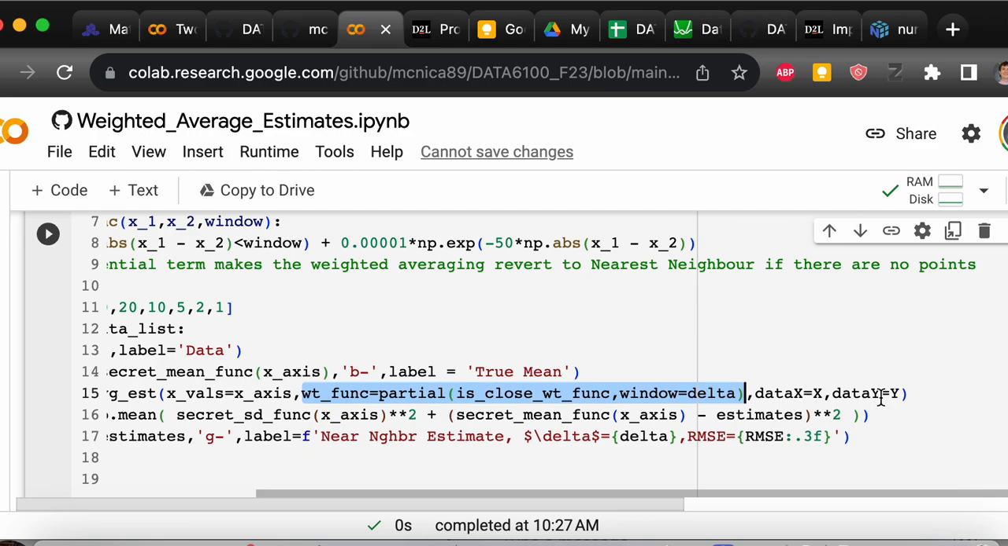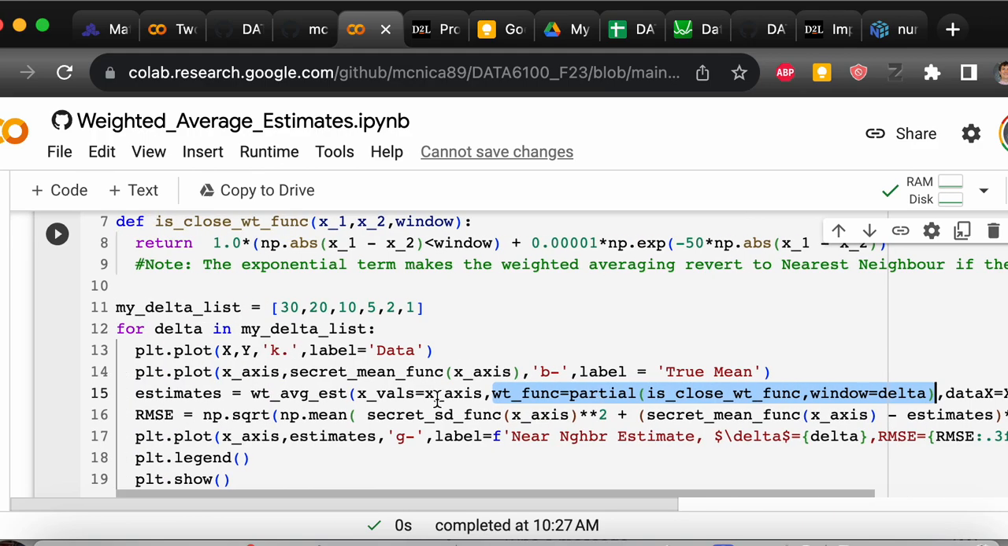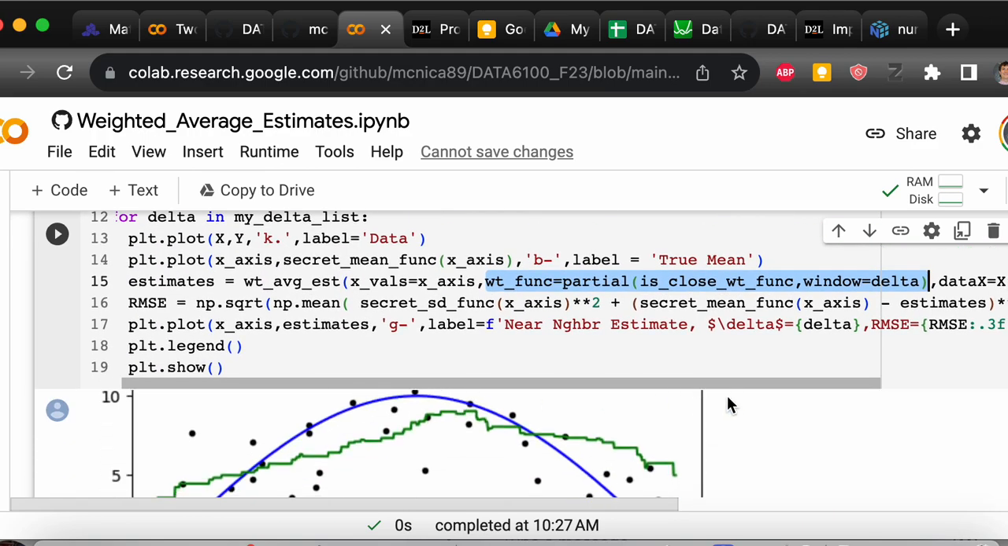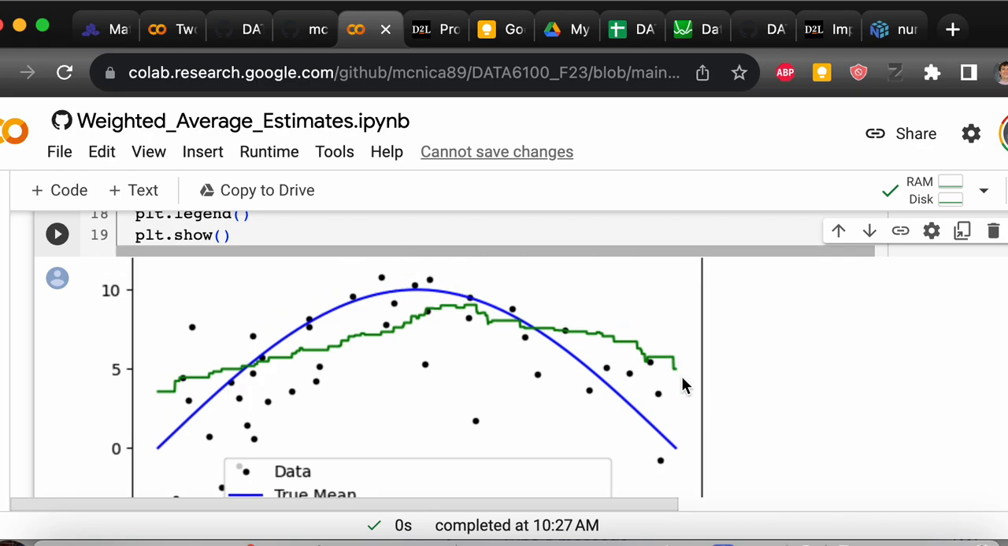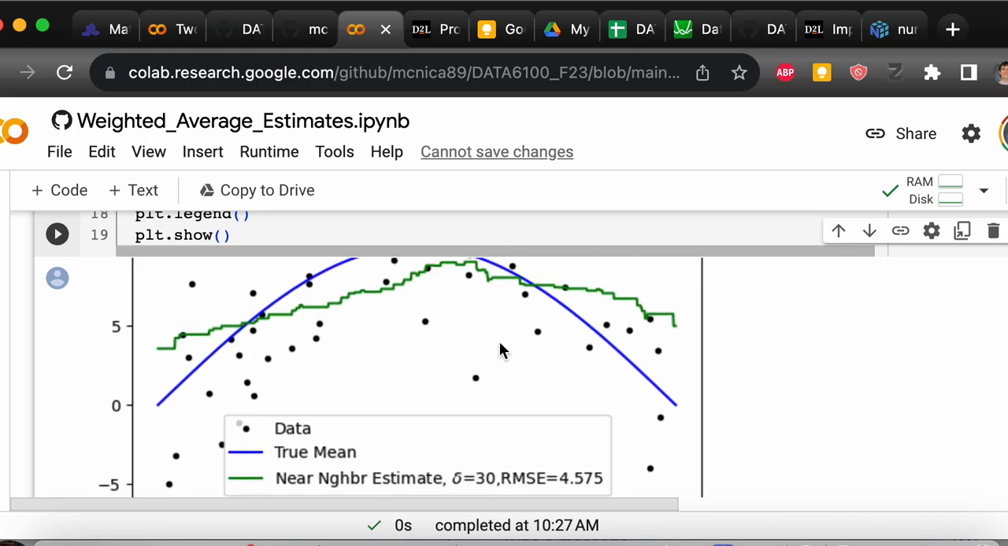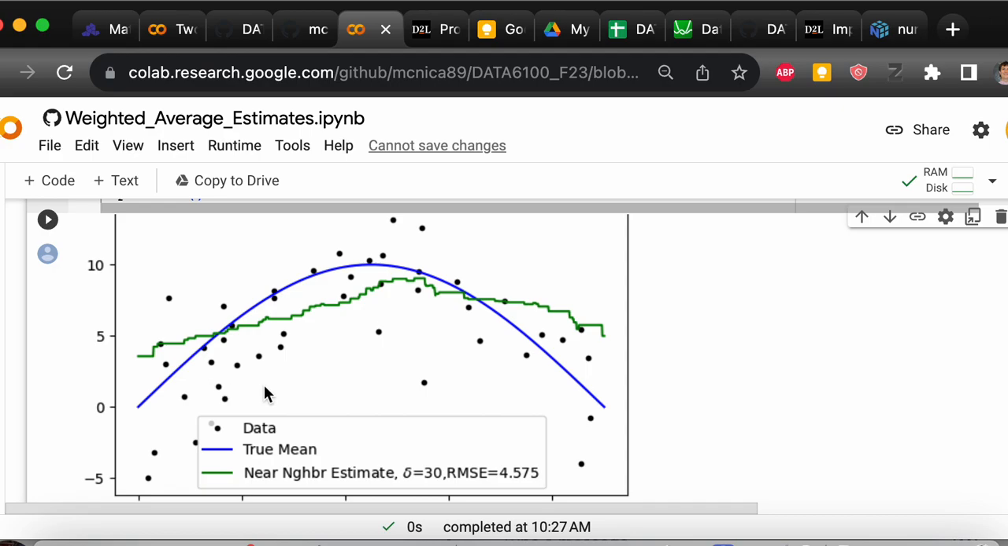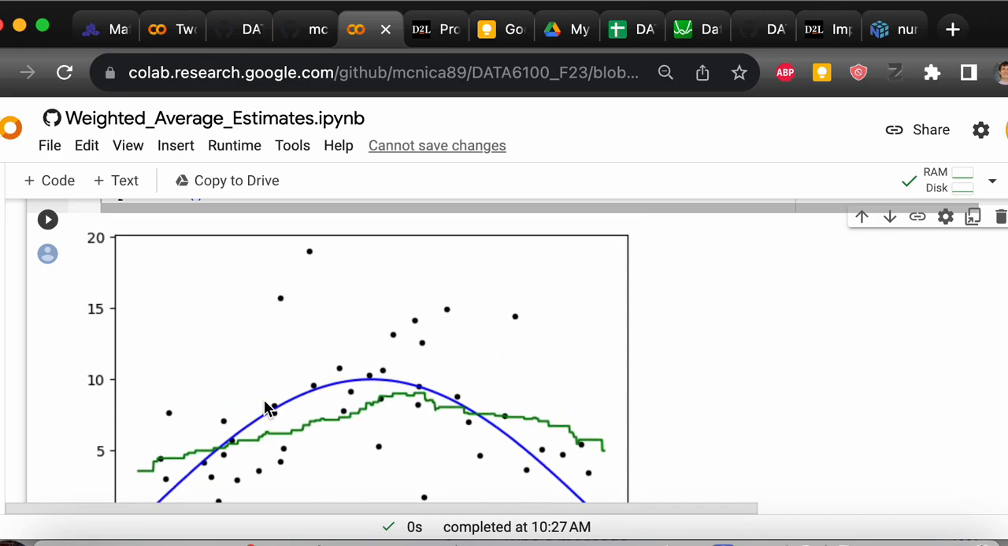Okay, and then I feed in the data, the x's and the y's, and that gives me the estimates. And the estimates are exactly that green curve that is being plotted over here. So it has 1 point for every single possible point on the x-axis. It does the calculation and figures out what it is and plots them all together. Okay. And there's some more stuff.